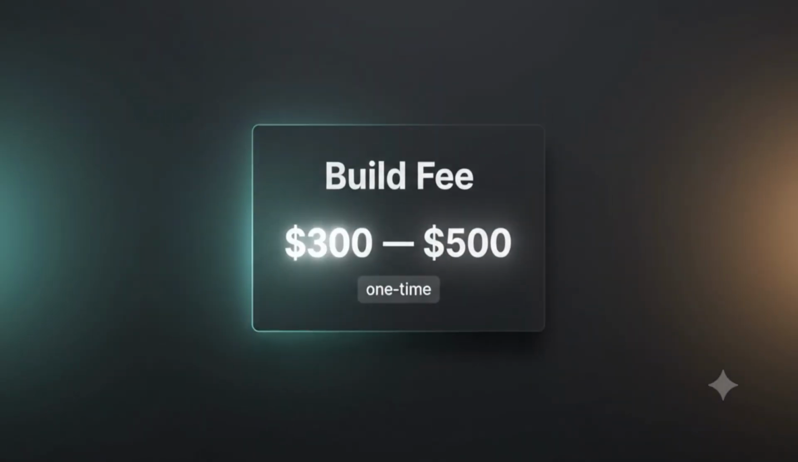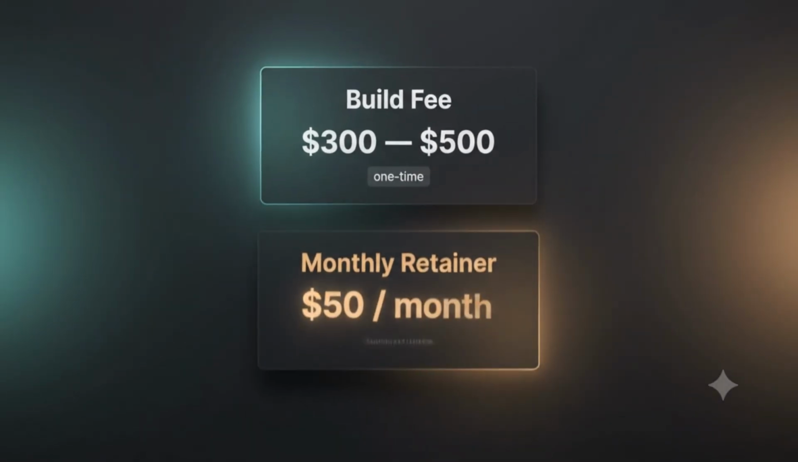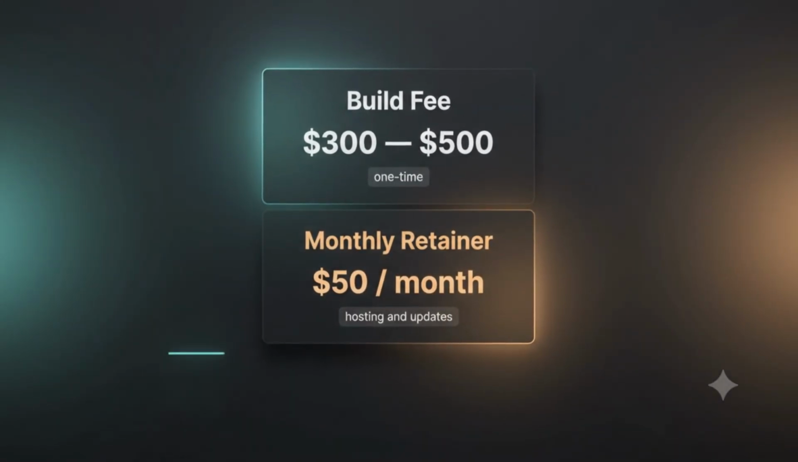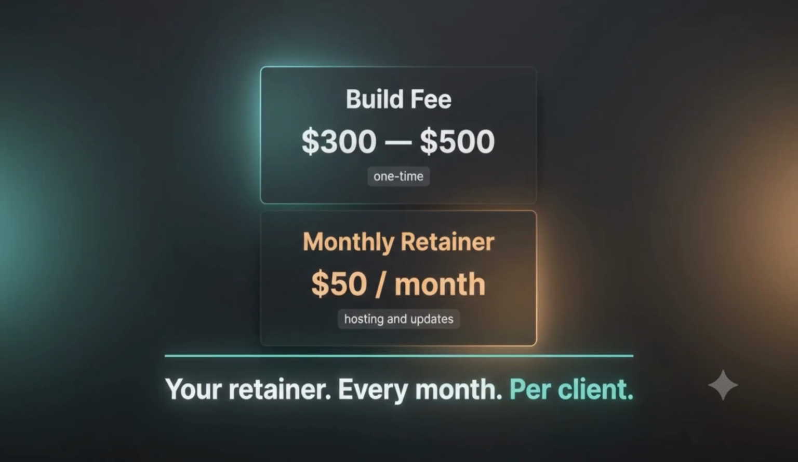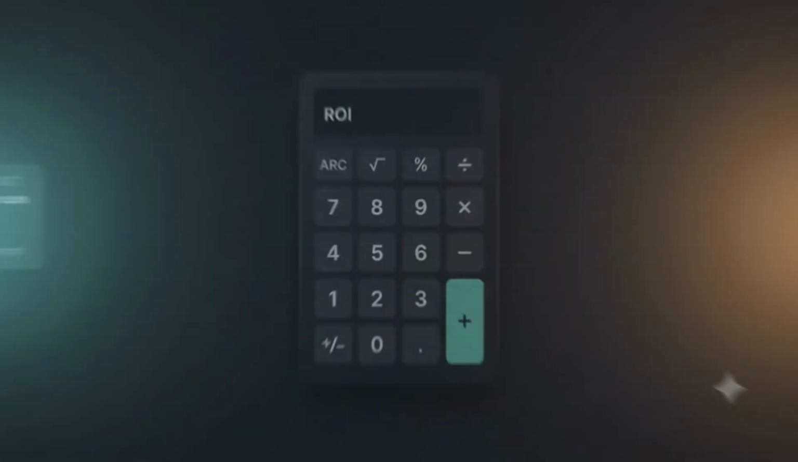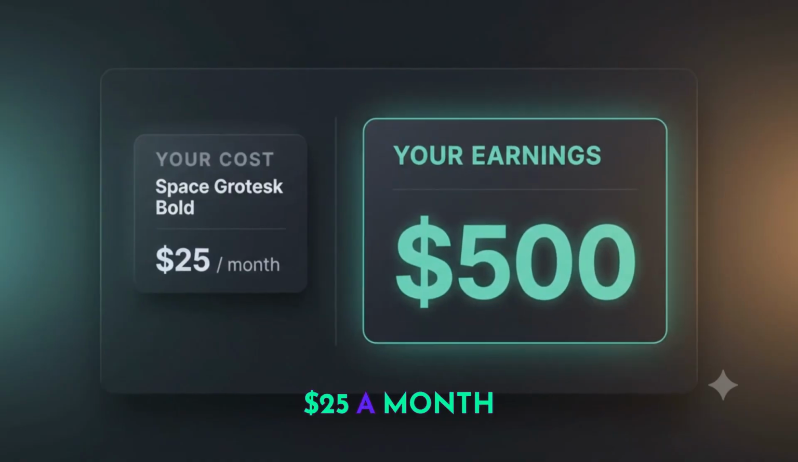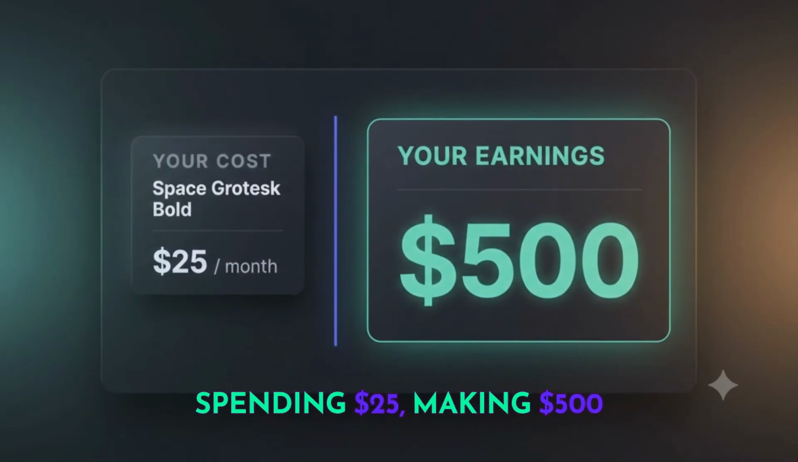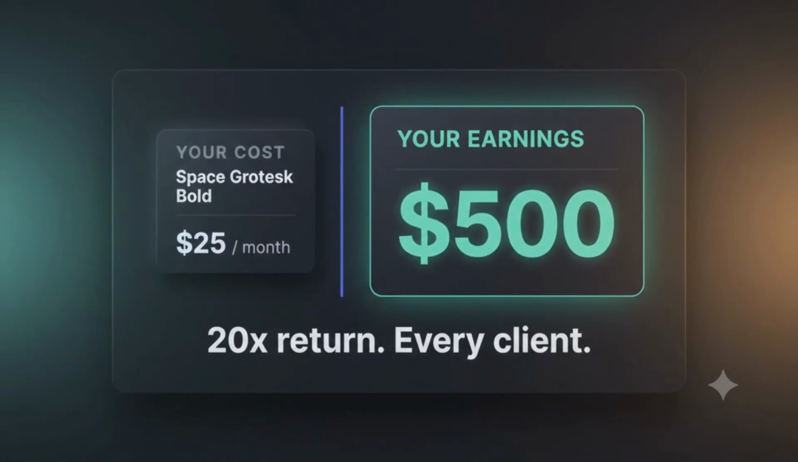Here's how I price this. $300 to $500 for the build. That depends on how complex the app is. Add $50 a month for hosting and updates. That's your retainer. Lovable's paid plan starts at $25 a month. You're spending $25, you're making $500. The math on this is almost unfair.